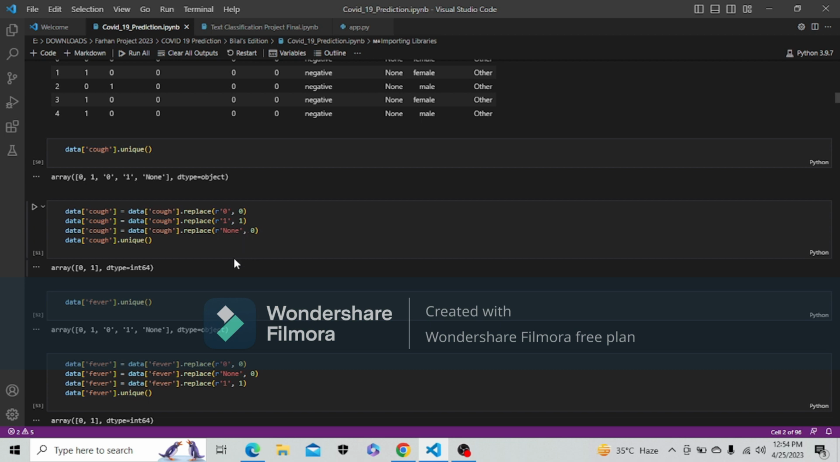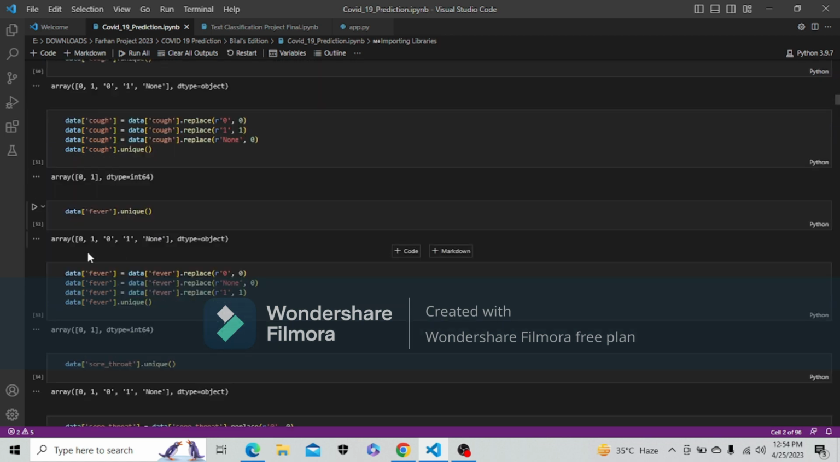So after that, I have converted the cuff into 0 and 1. So now our cuff feature only has two values, 0 and 1, because I have converted this 0, 1, none to 0 and 1. So now moving forward, we are doing the same thing with the fever feature, because the fever feature also has the same issue of string 0, string 1 and none.